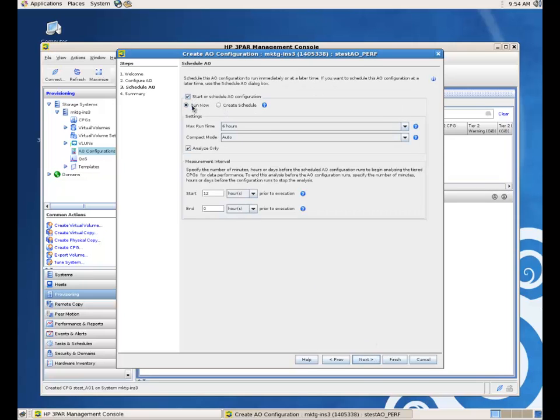I can run it now, which will just run once, or I can create a schedule. That's what we're going to do. Please notice the Analyze Only box is checked by default. You want to unselect that so it can actually run. If you want to run it in a dry run, which is not going to move anything, if you look at the task, it'll tell you what it would have moved, or what percentages of data it would have moved, or you can just run it.